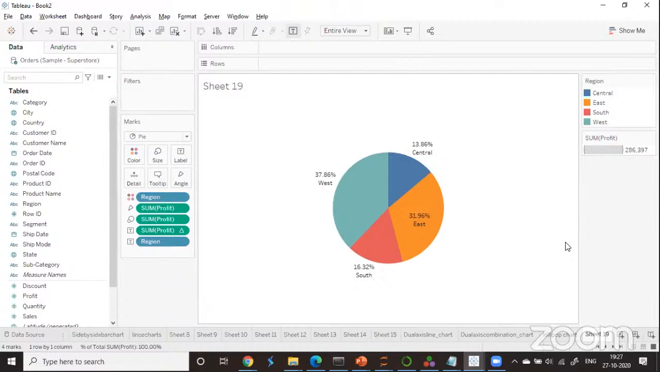So 37% of the profit is coming from your western region, 31.96% is coming from your eastern region, 13% profit is coming from the central region, 16% profit is coming from your southern region. So these are the percentage values that you can see.